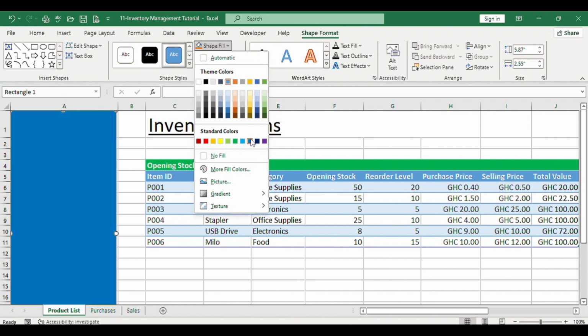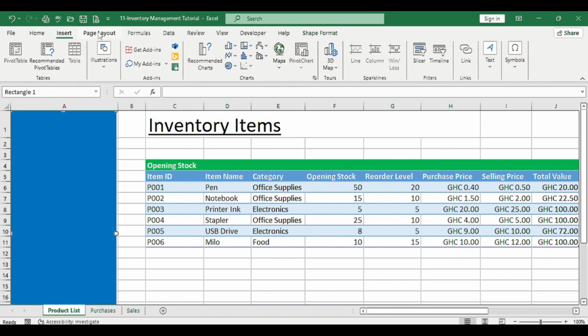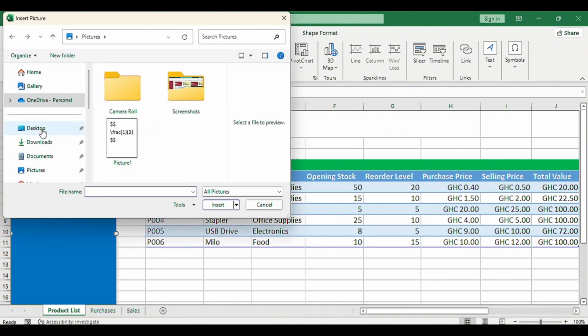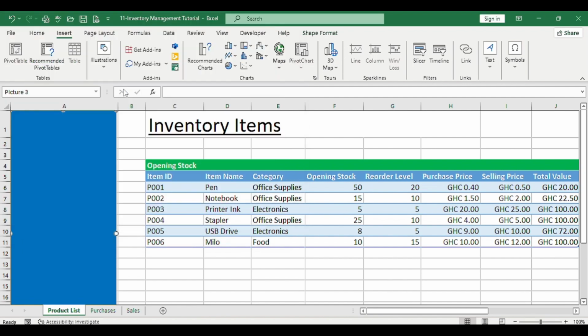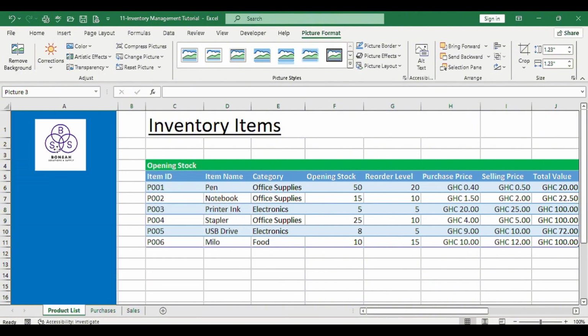Let's add a logo here. So go back to insert, under illustrations, let's select picture from this device. Go to documents. I have a logo here, so let's add this logo. Let's size it and bring it to the middle. Now I want to add a navigation menu, so that when the user clicks it, it takes the user to the various sheets.